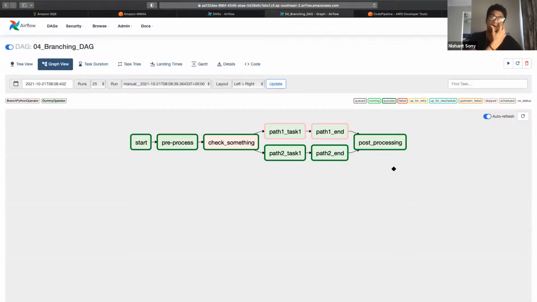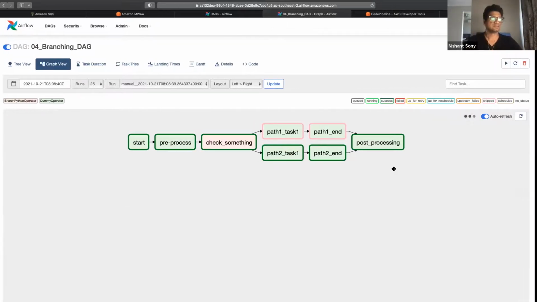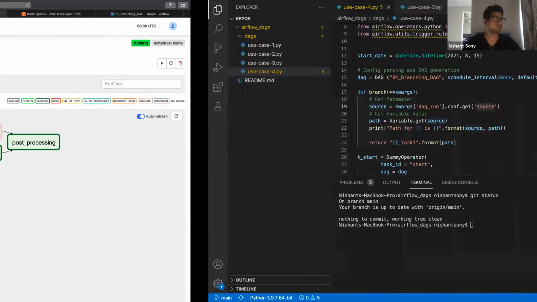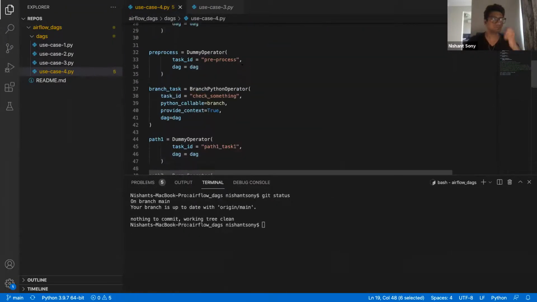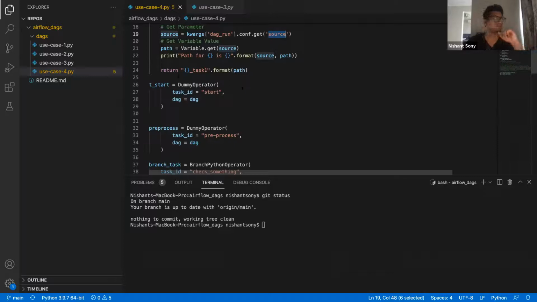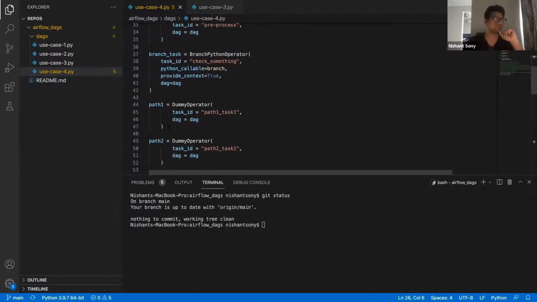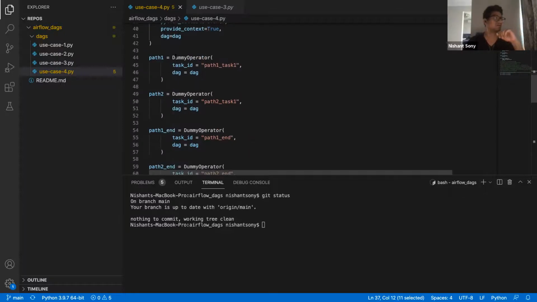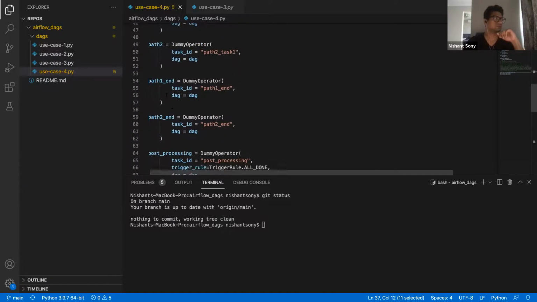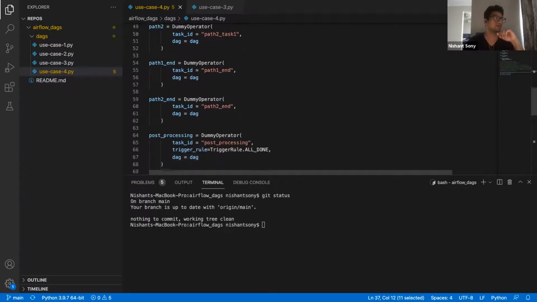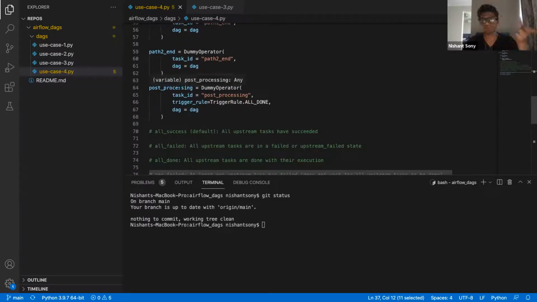So the way we are achieving this is, if I go back to the example, the number of tasks is exactly the same. We've got the start, we've got the pre-process, we've got the branch task, which is a condition task. I've got a path 1 and path 2, and I've got a path 1 end and path 2 end. And just for kicks, I've added a post-processing task, which we can use as a trigger rule, where we can highlight the trigger rule aspect of things.